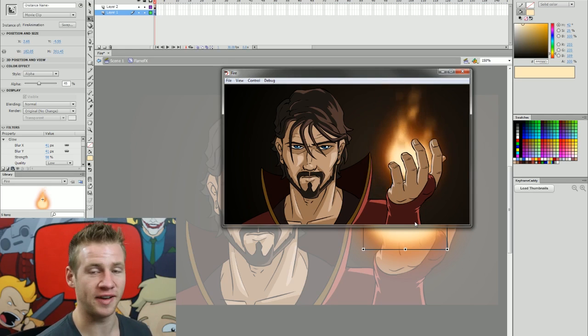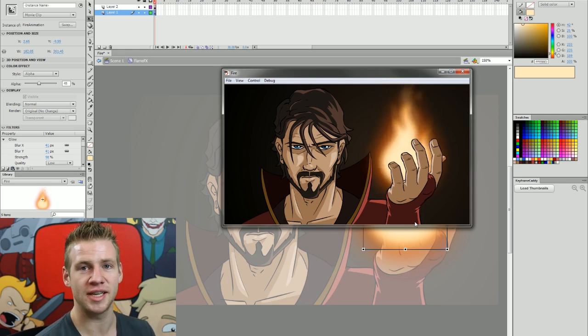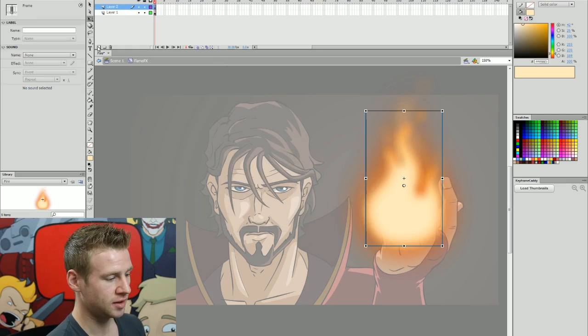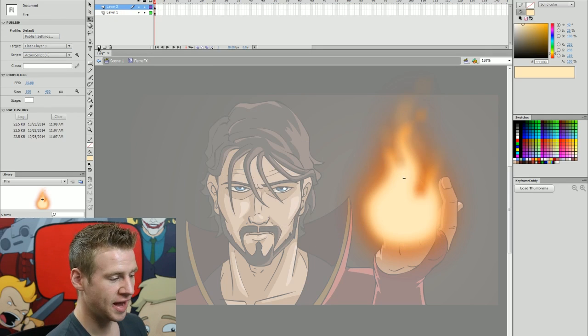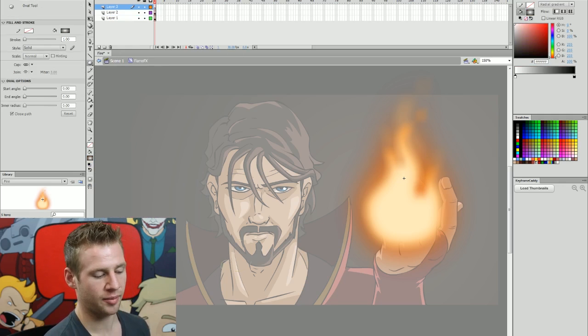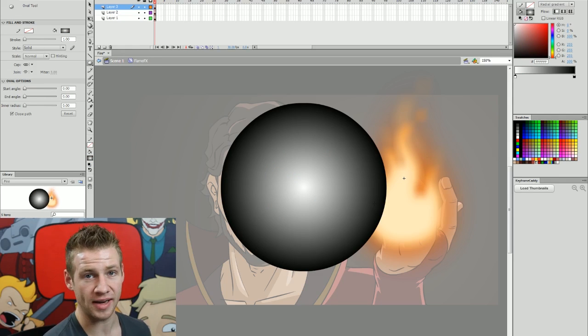So now that I've got a flame that I'm really happy with, I'm actually going to just do my finishing touches, but I'm not going to do that on the flame itself. I'm actually going to do that on everything around the flame. So first things first, the last thing I'll do inside this movie clip of the flame itself is add a new layer, and I'm going to create a circle. And I'm going to draw a circle with a gradient inside.